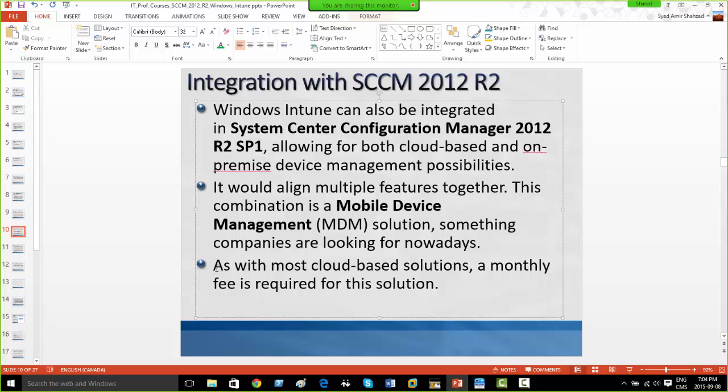Okay, as with most cloud-based solutions, a monthly fee is required for this solution.